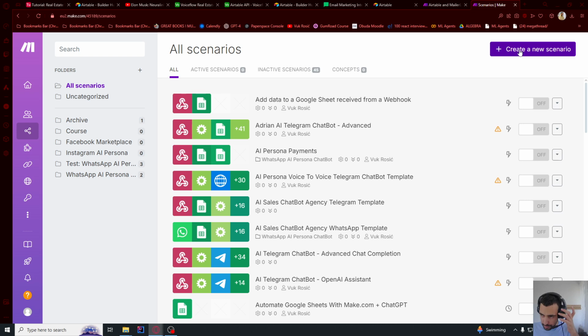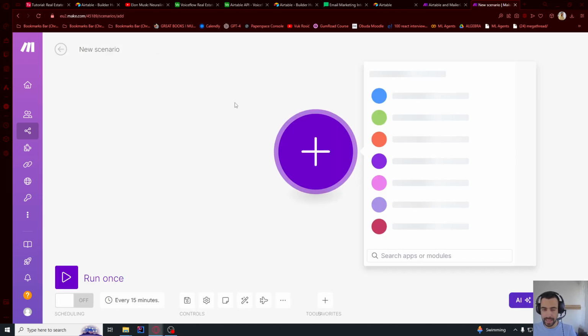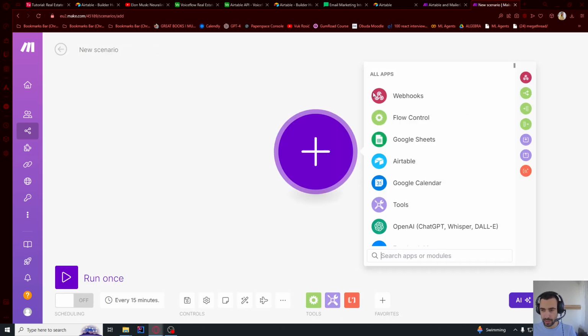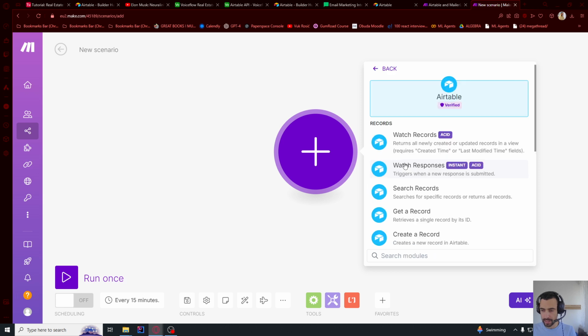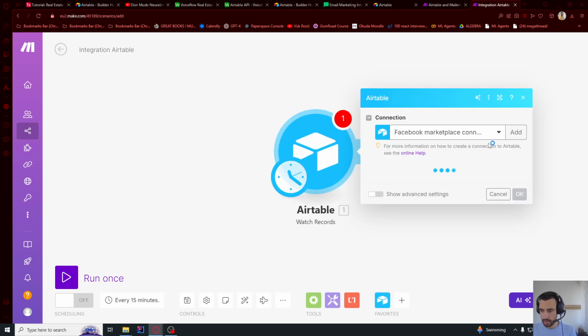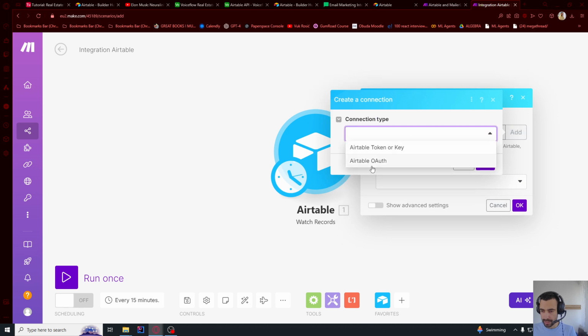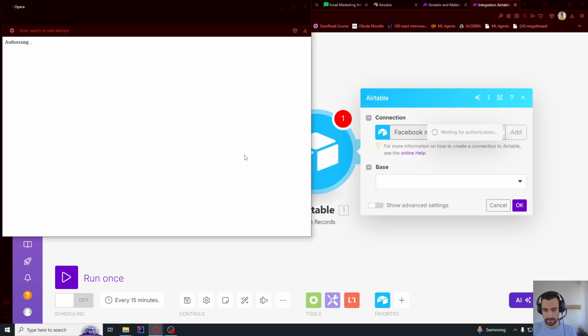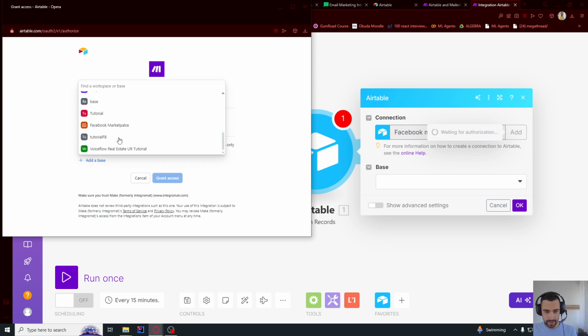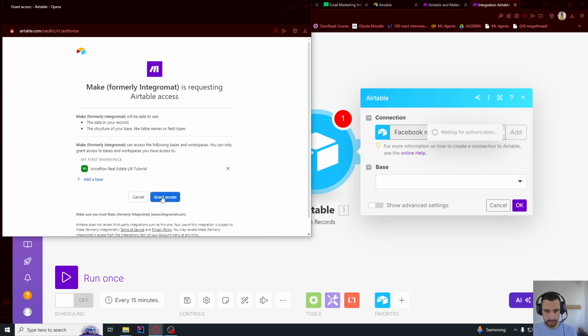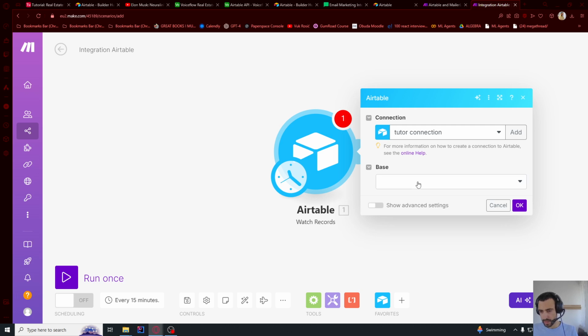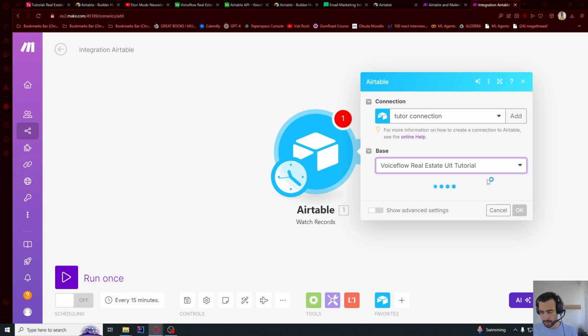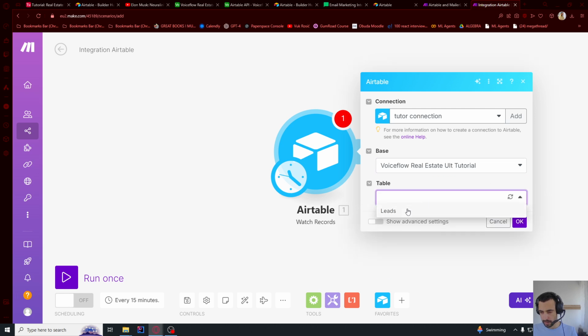Now let's go to make.com and create a new scenario. So every time we get a new lead, we're gonna start sending automatic emails. So go here and Airtable, watch records, add a new connection, select OAuth, and just call it tutorial, whatever. Save. Let's add base. I'm gonna choose the new one, grant access. The base will be the one that we just chose. The table will be leads.